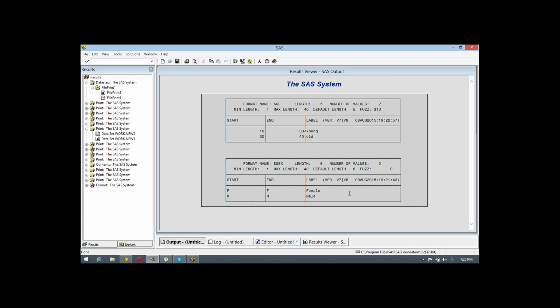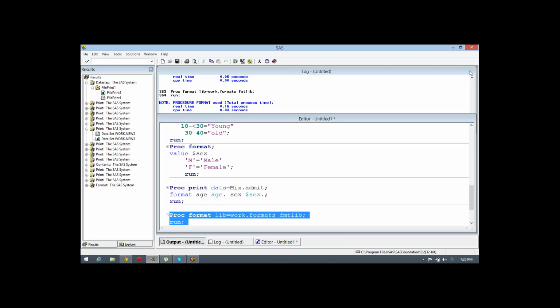So through that only, later also you can edit it. You have the option to edit this later also. So this is the way where we can create the format again.